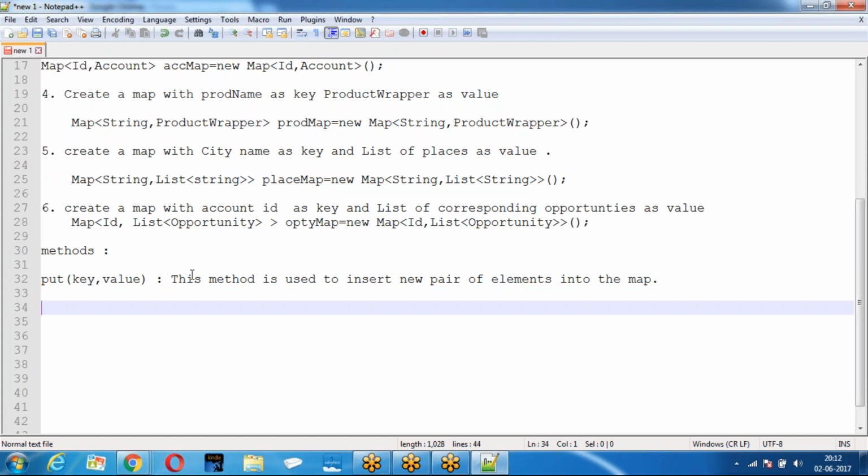Right. Now, how to get the value? If it is a list, how do you get it? List of index. If it is a set, directly we take the element. If it is a map, how to get the value? If it is a map, we are going to use get of. If I give a key, it is going to return the value.